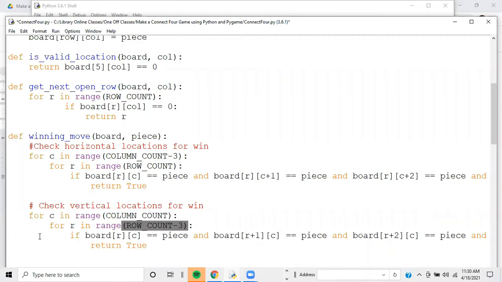Then we're going to return true. So we want to return true the first time this happens. We're not going to return this expression because that would break out of this loop before we wanted it to.